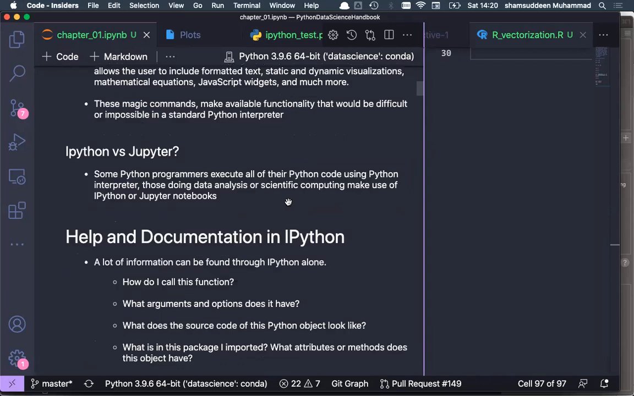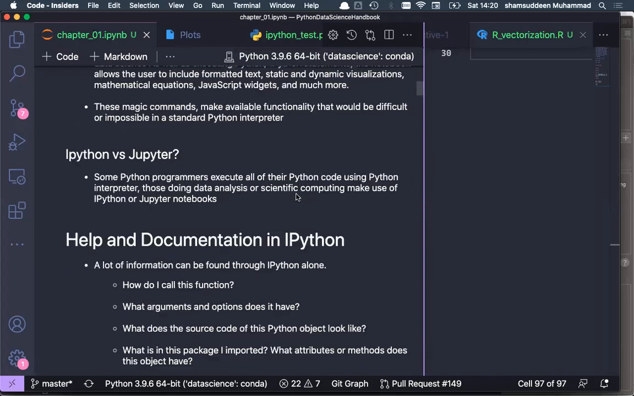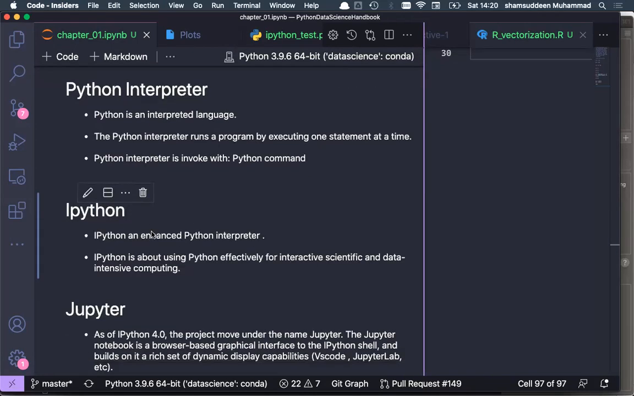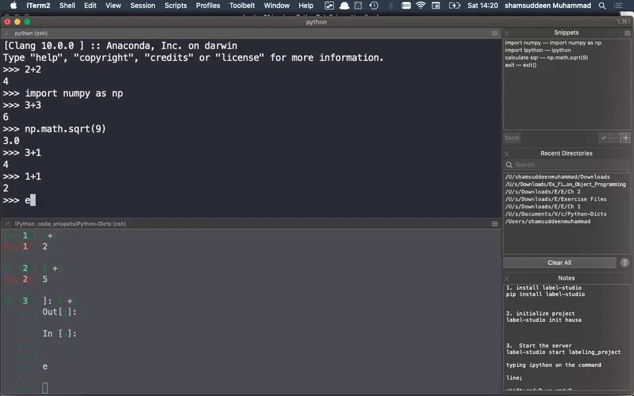Any question before we continue? Anyone with a question before we continue? Okay, no question. Right. So now we understand what Python interpreter is, what Ipython is, and Jupyter. So to recap.